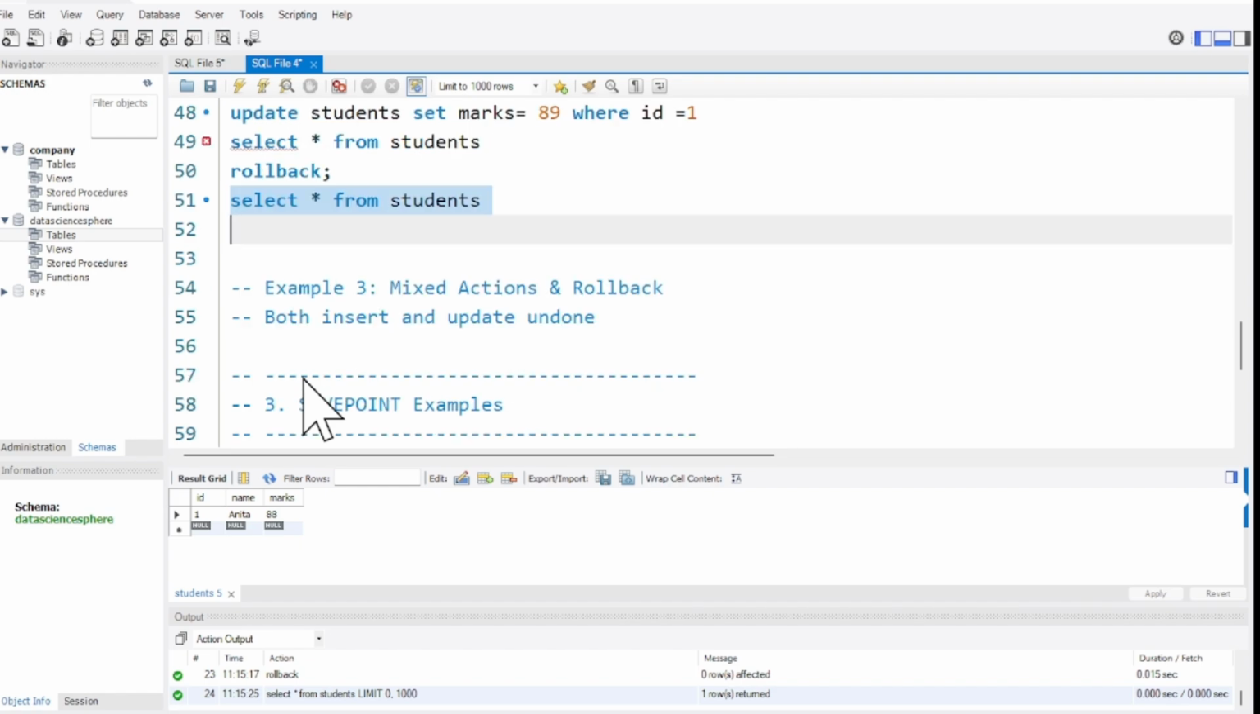Fine. Now the problem is that, let's see, you have done 5 transactions and the first 3 transactions are perfectly fine. But the last 2 transactions you think are not correct, so you want to go back. So you have 5 transactions, the first 3 you want to keep, and the last 2 you want to roll back.